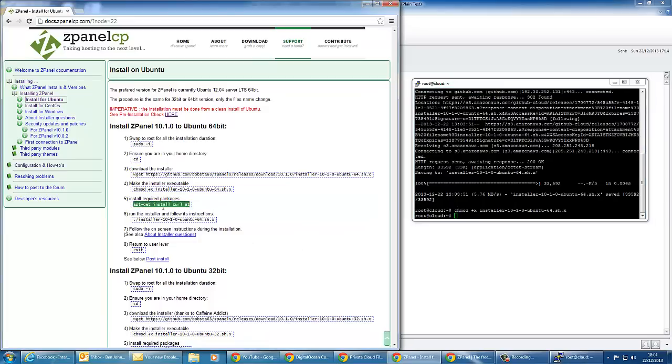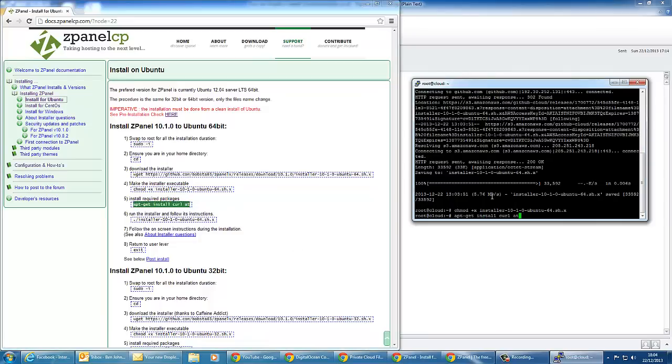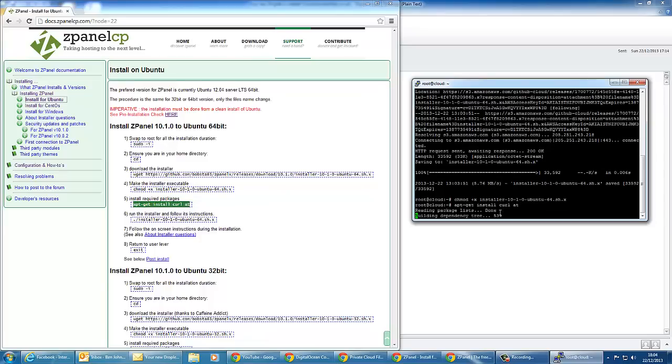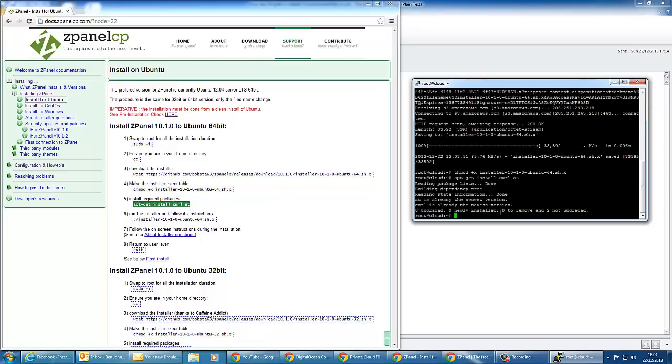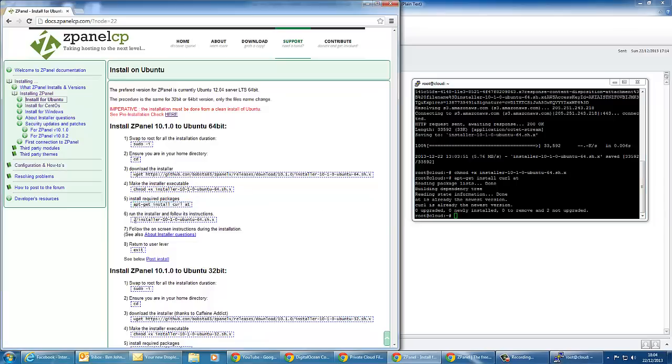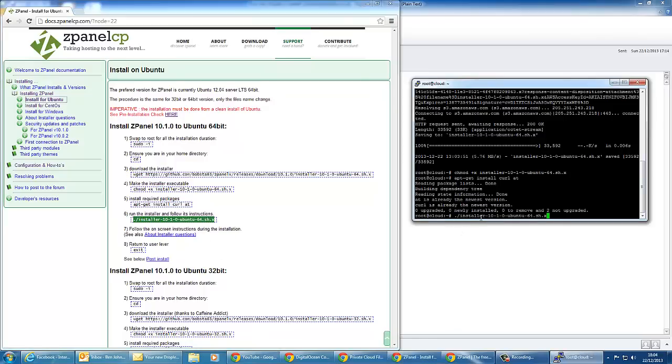Next, we need to run apt-get install curl, and this just makes sure that the required packages are installed. As we can see, it says apt is already the newest version and curl is already the newest, so it doesn't need to do anything. And now all we need to do is run the installer itself by typing the following command and pressing enter.